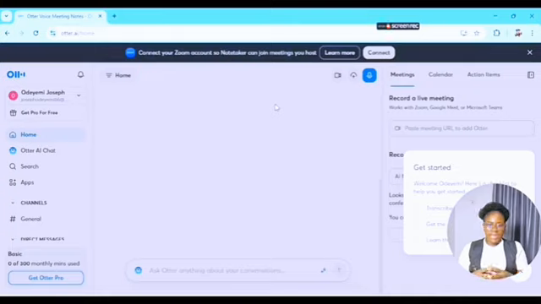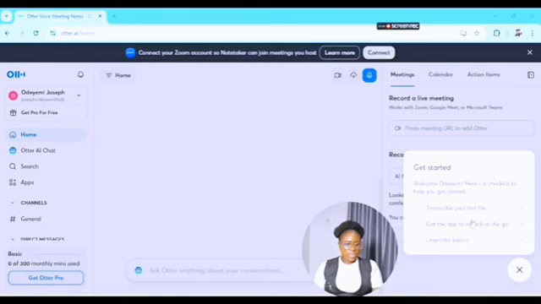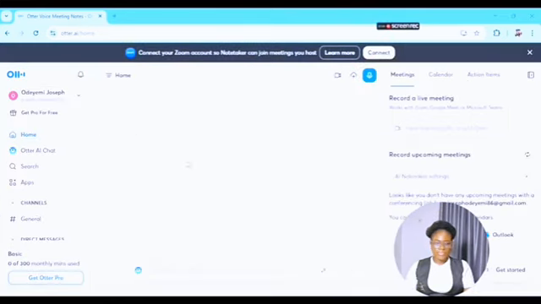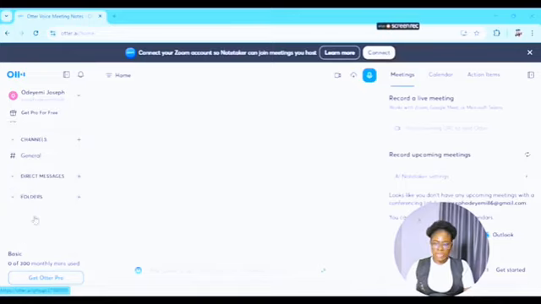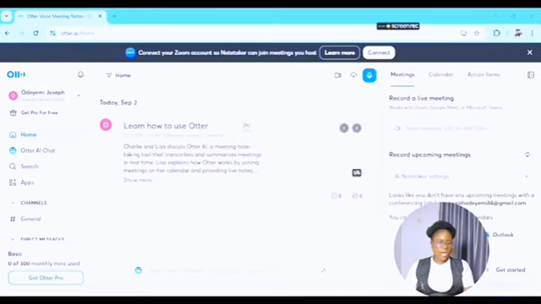So this is the Otter.ai dashboard. So let's quickly get familiar with Otter.ai. So we have the phone, we have Otter.ai chat, we have Slack, we have app, we have channels, then direct message folder, then get the code. Then we have meeting, we have calendar, we have action item. So now, as long as we have transcribed any document, it's going to appear here.